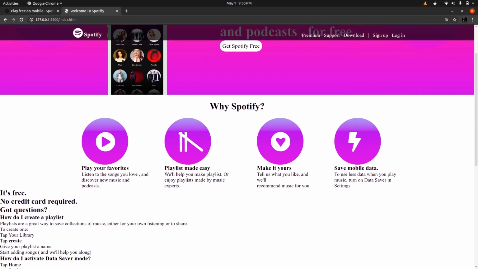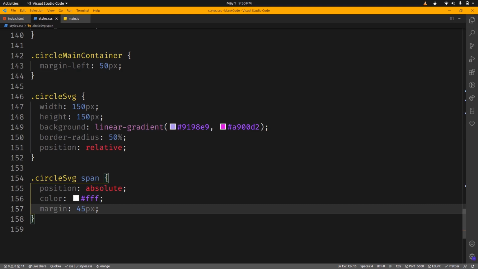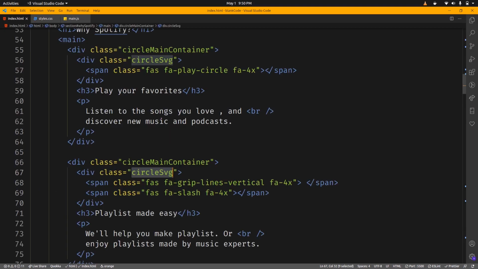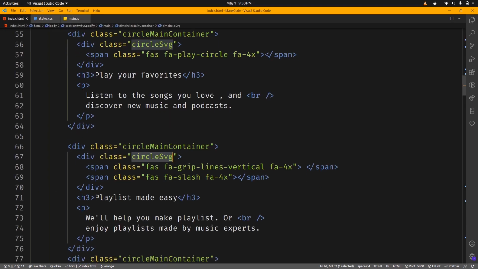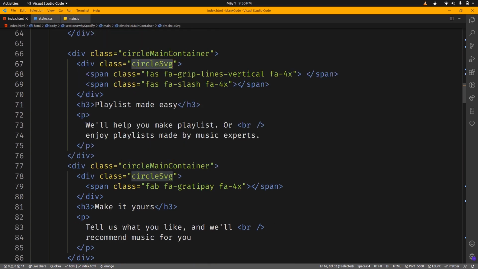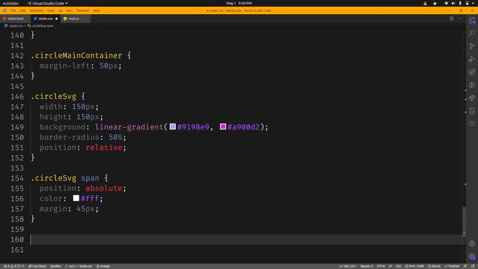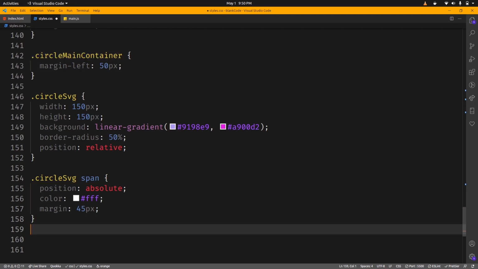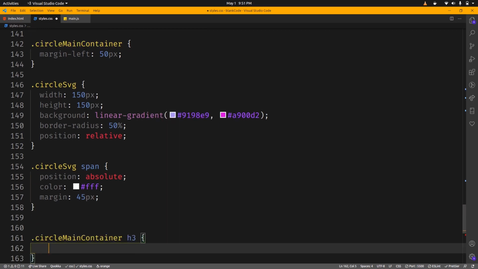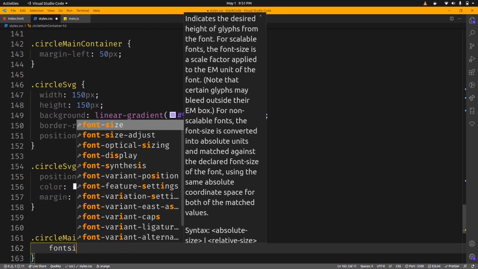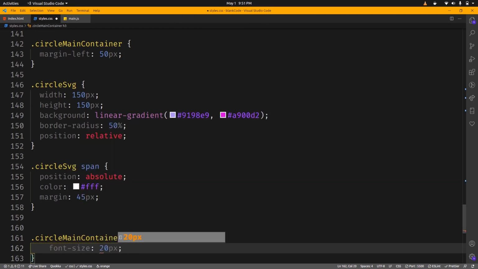So let's style the H3. That's the heading: the play made easy, the summer place, make it yours or something. Let's style that one. So I think we'll use the parent. That's the only H3. Font size, let's say 20 pixels.